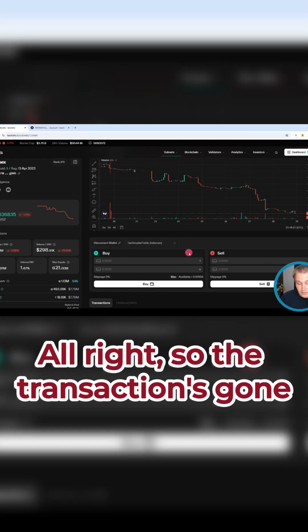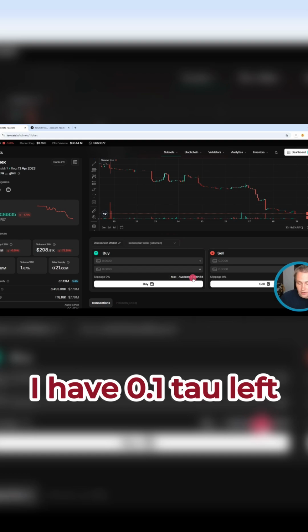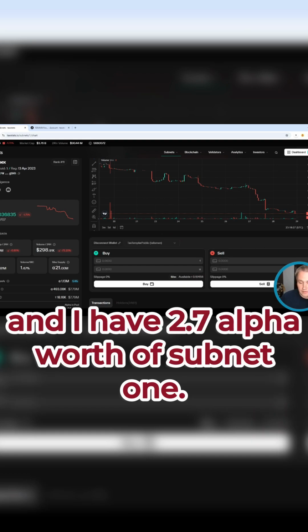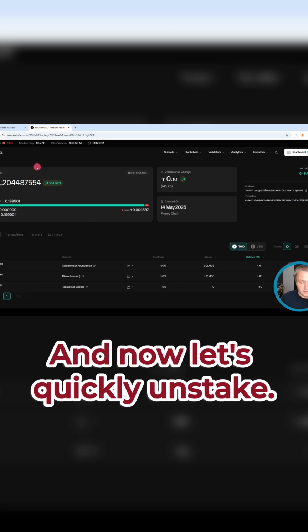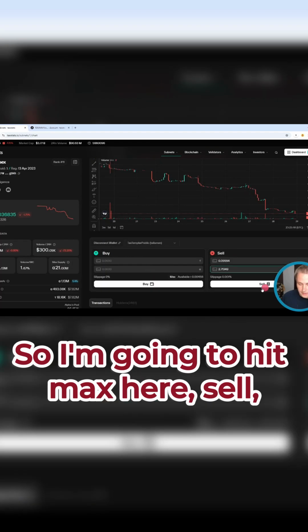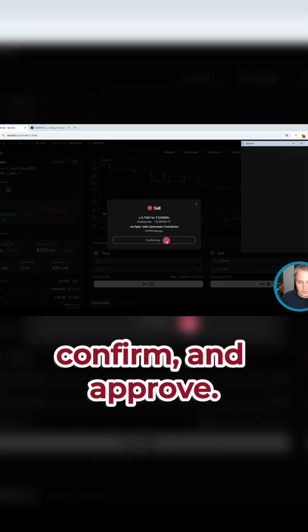All right, so the transaction's gone through now. I have 0.1 tau left and I have 2.7 alpha worth of subnet 1. And now let's quickly unstake. So I'm going to hit max here, sell, confirm, and approve.